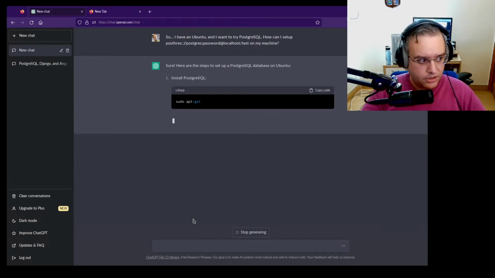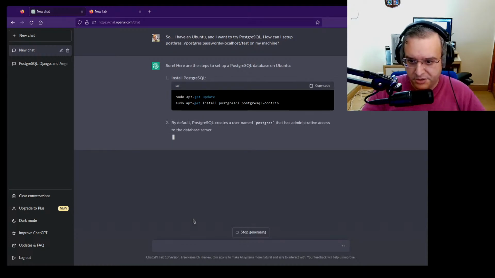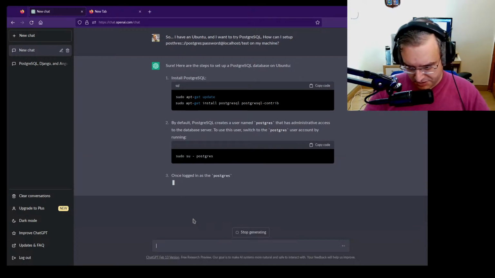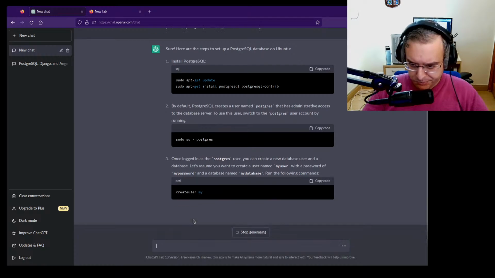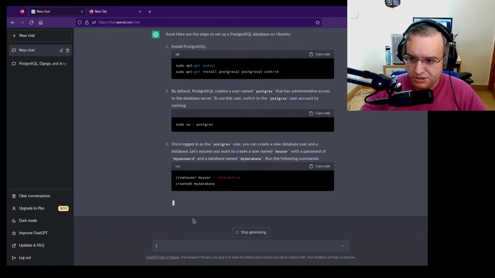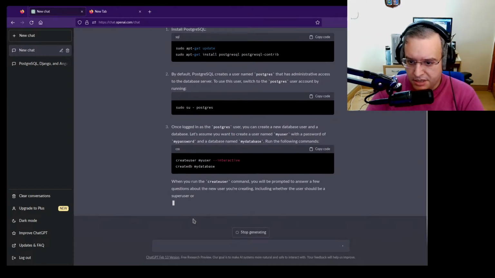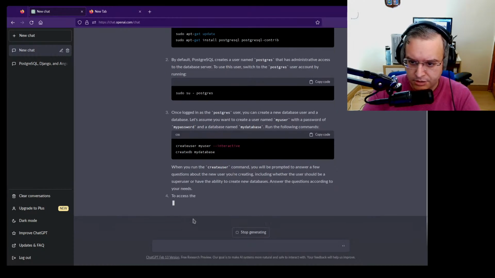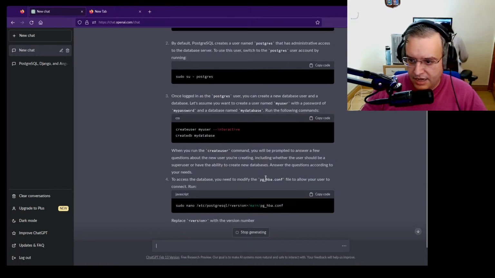Sure, here are the steps to set up a PostgreSQL database in Ubuntu. First install PostgreSQL with sudo apt update, that looks good. Install PostgreSQL contrib, that looks good. By default, PostgreSQL creates a user named Postgres that has administrative access to the database server. To use this user, switch to the Postgres account by running sudo su postgres. Once logged in as Postgres user, you can create a new database user and a database. Let's assume you want to create a user named my user.